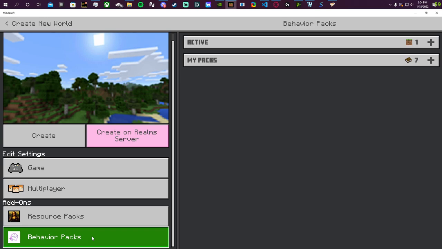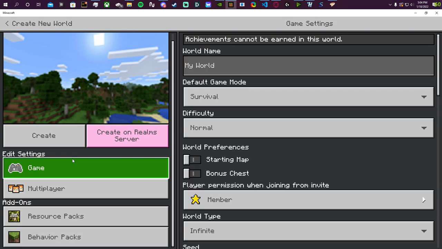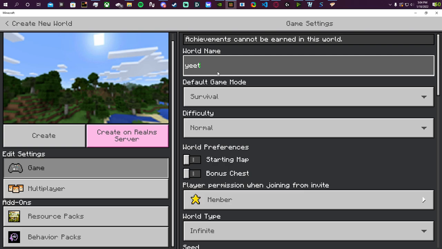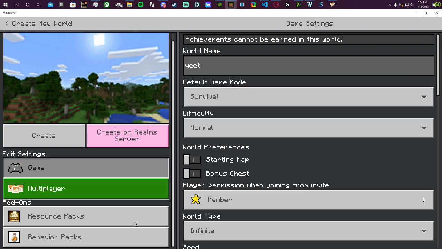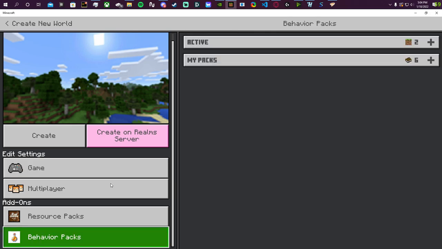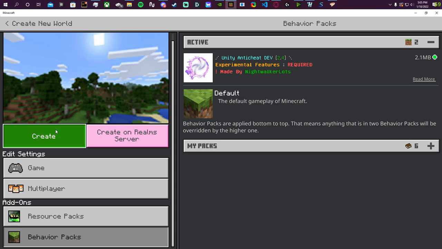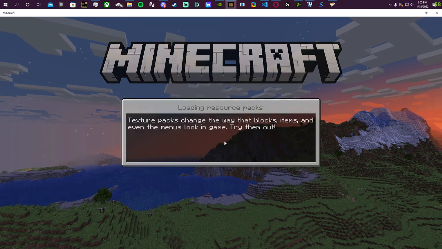What I'm also going to do is, if you plan to use a pack on the server, then I would enable the pack on here. Now I'm also going to name this, so that way I know where it is later. So we have experimental features on, we have cheats on, and we have the pack on the world because I'm going to do the server tutorial first. So we're actually going to create this.